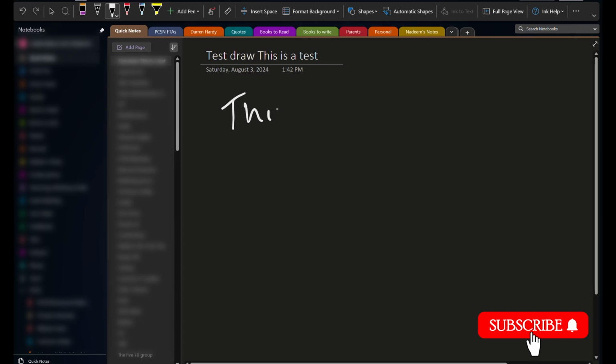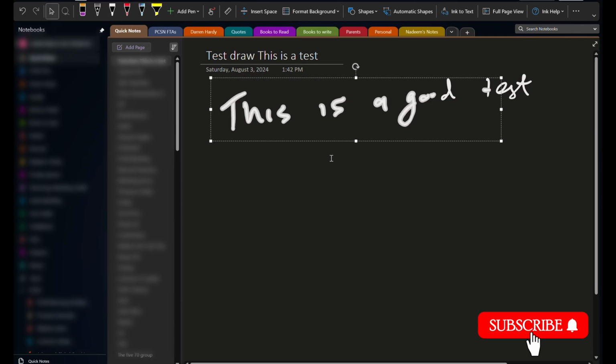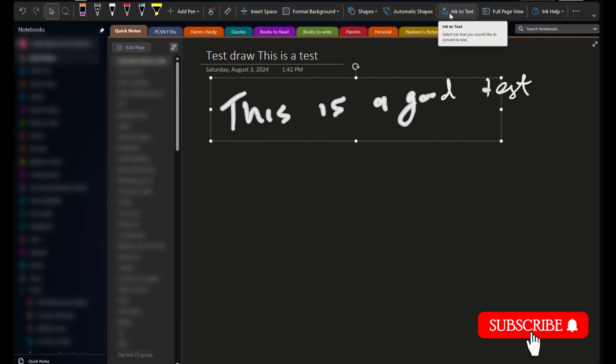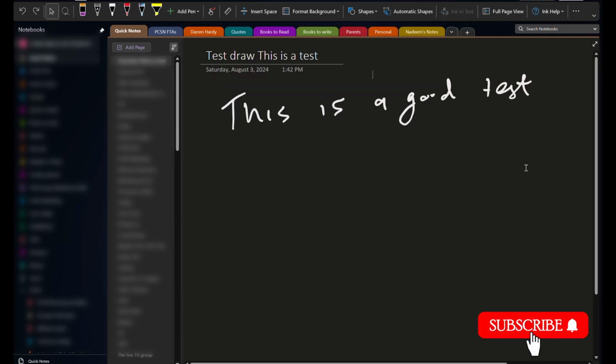So this is a good test. Now, I wrote this and it's going to keep it like this. Let's say we selected this. Once you select this text, we can convert it. We can do ink to text conversion. If you are brainstorming, this is how that will work.